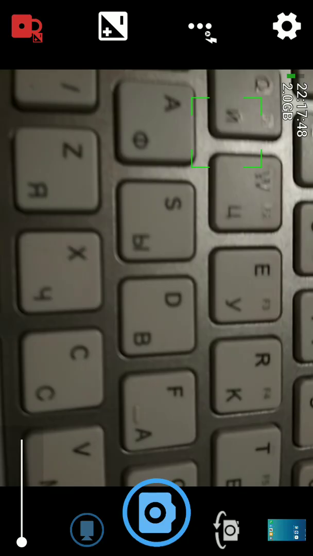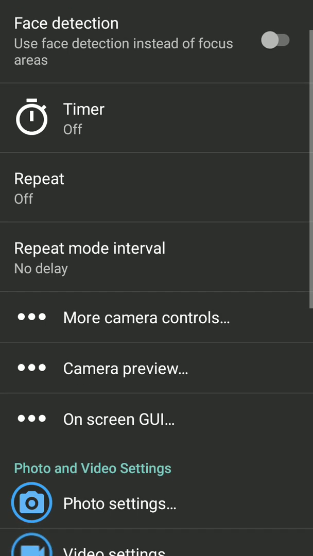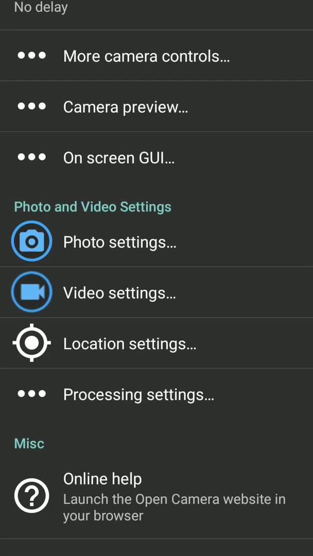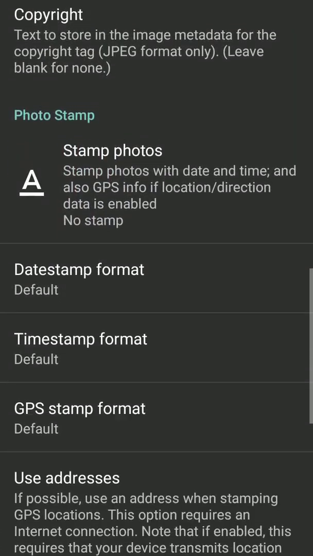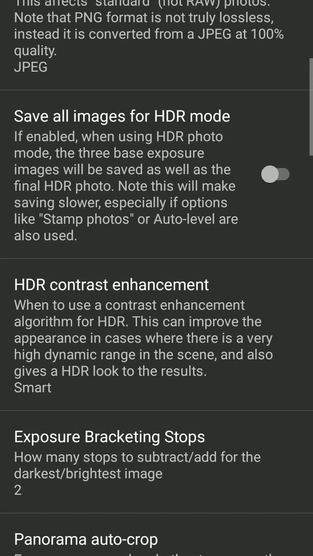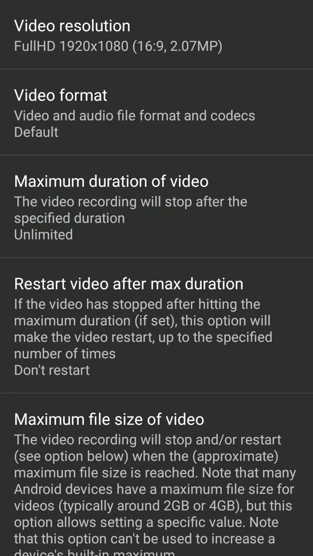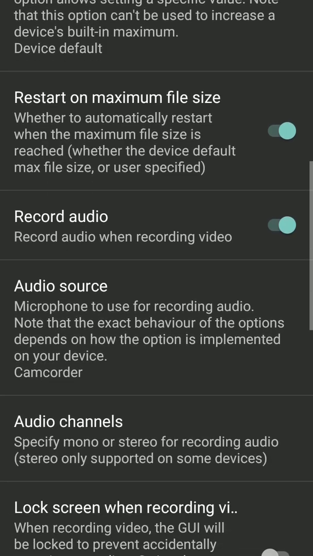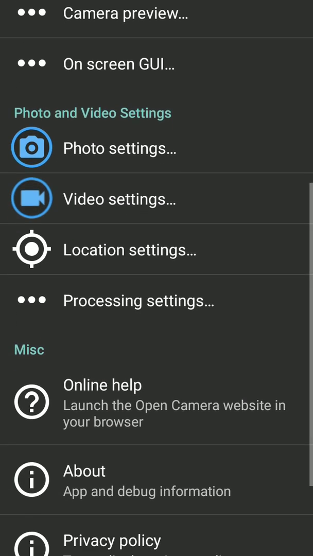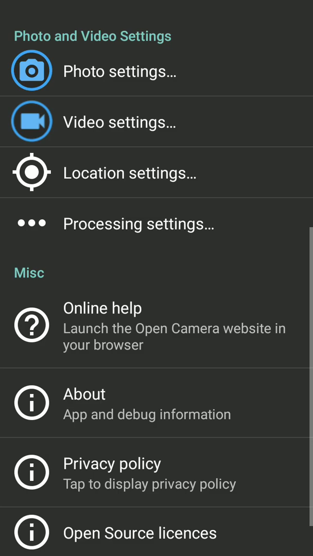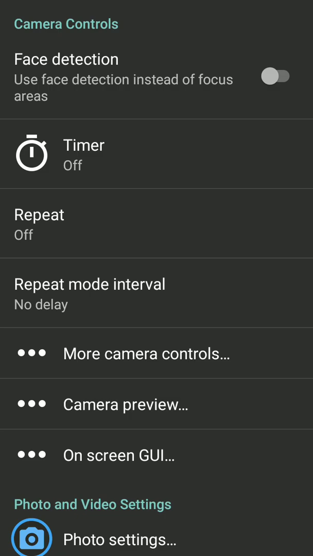Besides all this, there are a bunch of different settings. You can find them if you click on the gear at the top of the interface of your application. There are photo settings, a lot of different settings, panorama option, image format, image quality, video settings as well, video resolution, video format, maximum duration of video, and many others. Location settings and so on and so on. Many of these functions you do not find in the standard camera application on your smartphone.